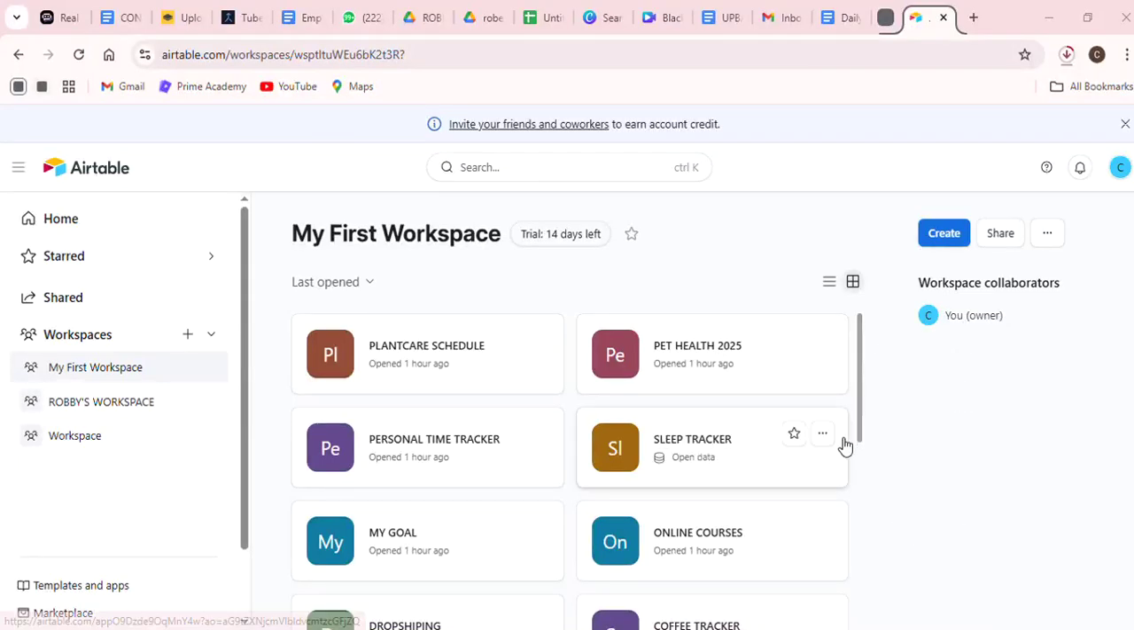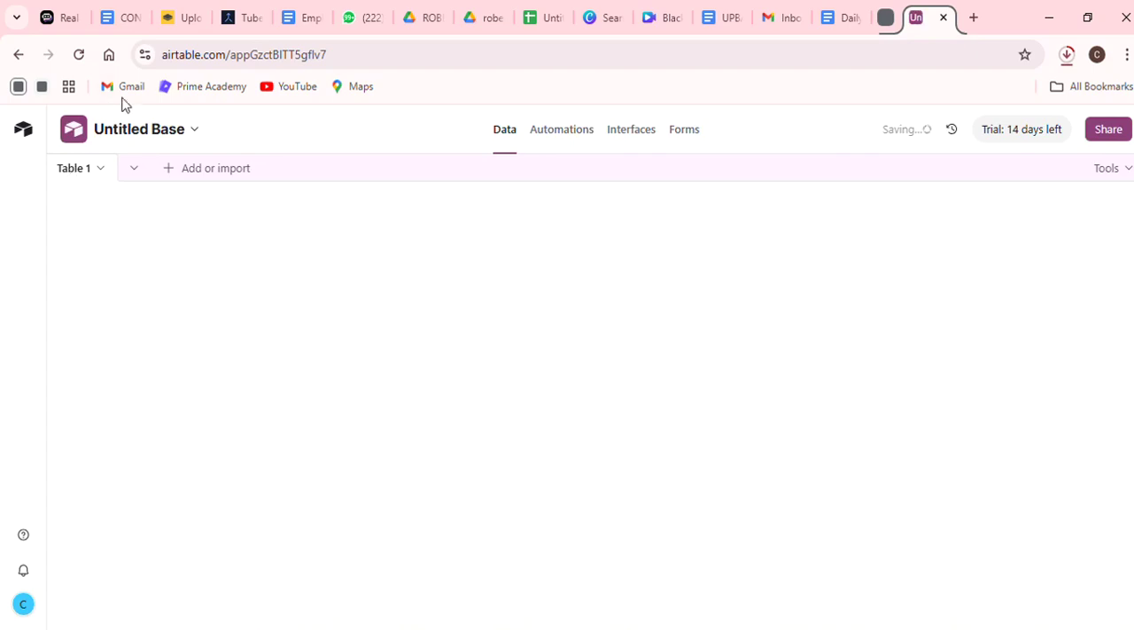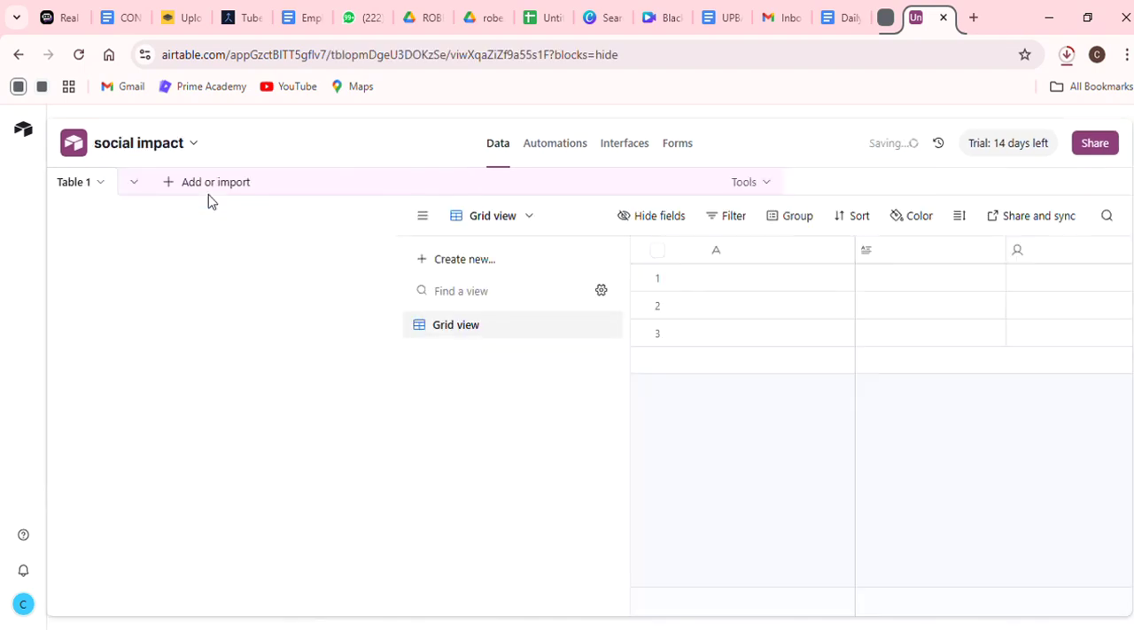Today, we're diving into how to track your social impact projects in Airtable, the 2025 edition. First up, create a new base to house your project. This provides a central location for all your project information. You can even start with a template and customize it to your needs.